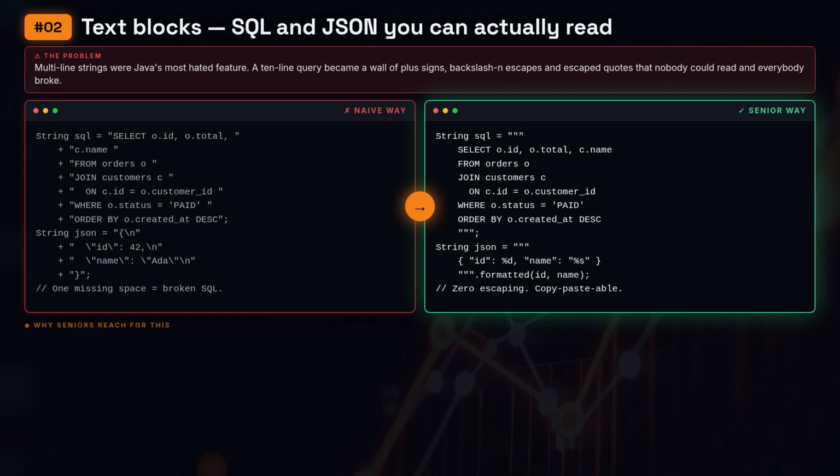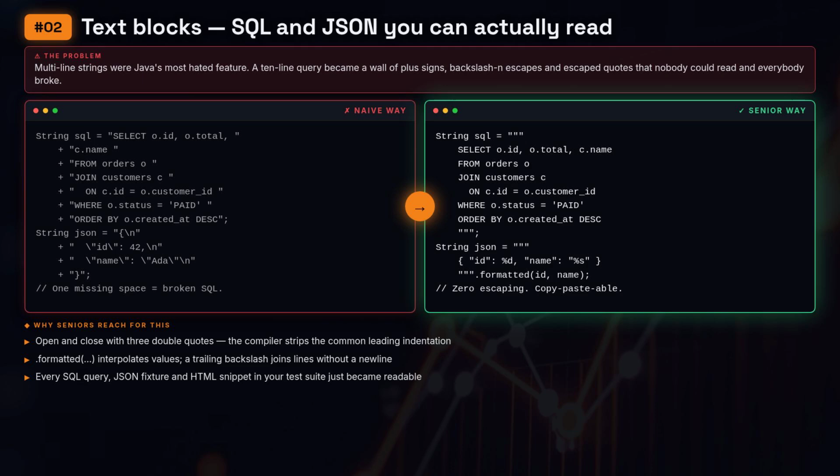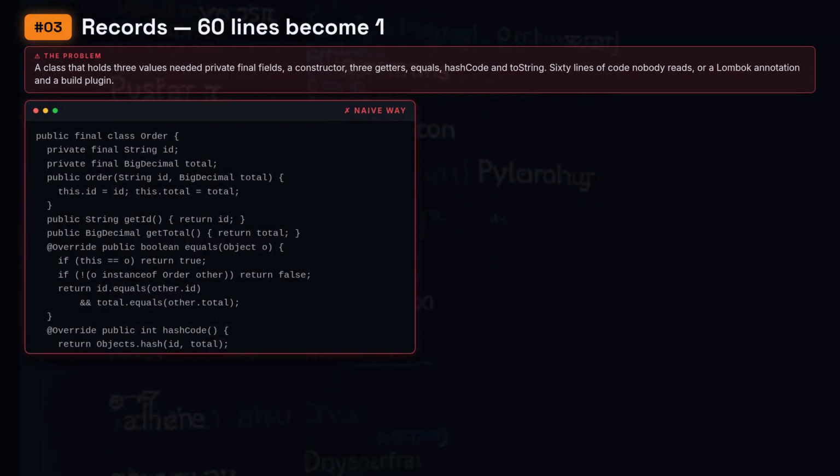There's a formatted method for interpolation and a backslash at end of line to join lines. Every JSON fixture and every query in your test suite just got readable. Number 3. Records. This is the one that deletes whole files.